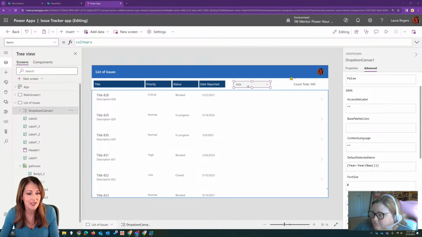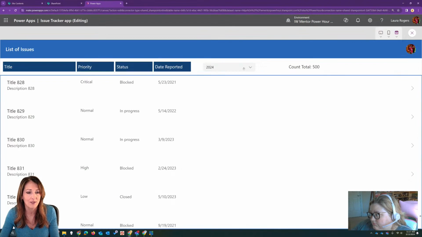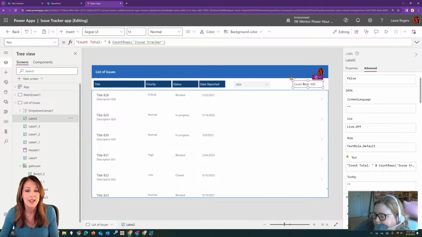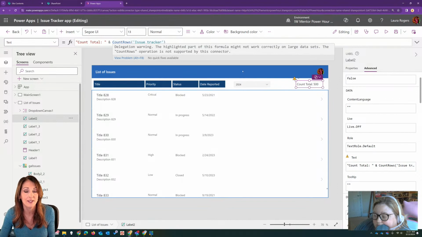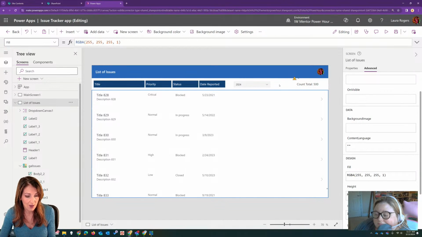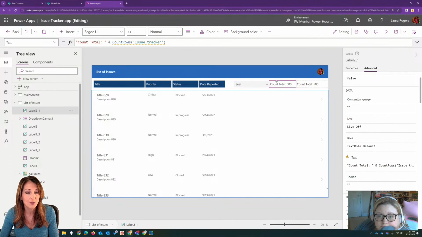Okay, so that's the year. So I've now got the years in the drop down, and it defaults to this year. And then what I want to do is have it default to only showing items from this year. Notice that it shows, you can see on the screen, it's got 2021, 2022. Now this total over here is the total items that it's hitting for all the items in the list where it's hitting the delegation warning. But what I want to do is I want to count the total of the filtered items.